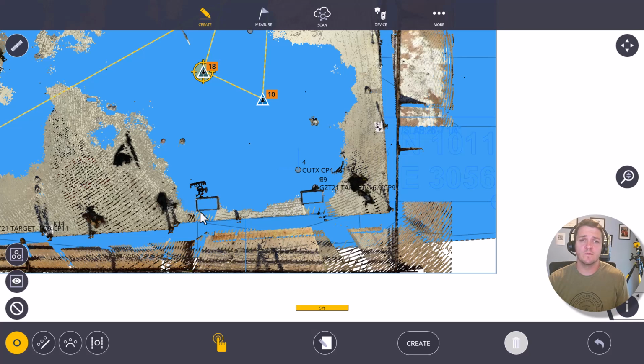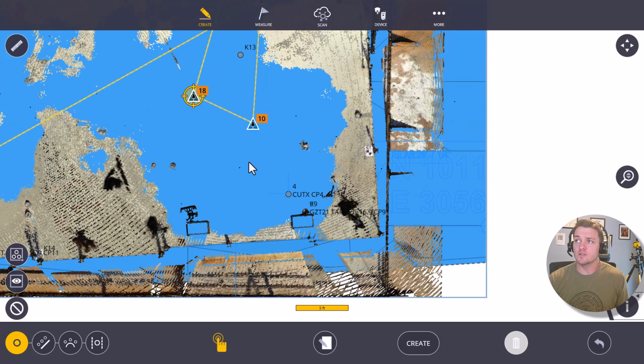Hey, Steve Trimble. In this connected construction tip number 29, we're going to show you how to actually create control points from black and white checkerboard targets that you have on site.